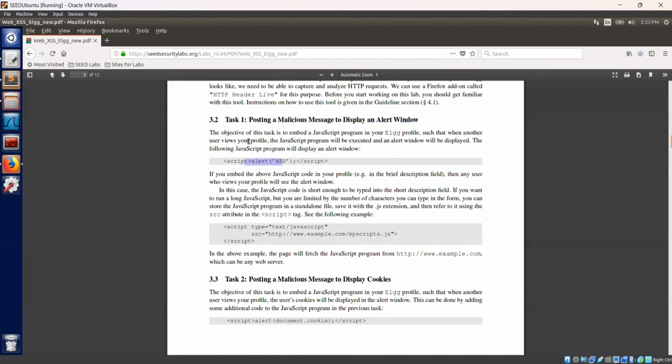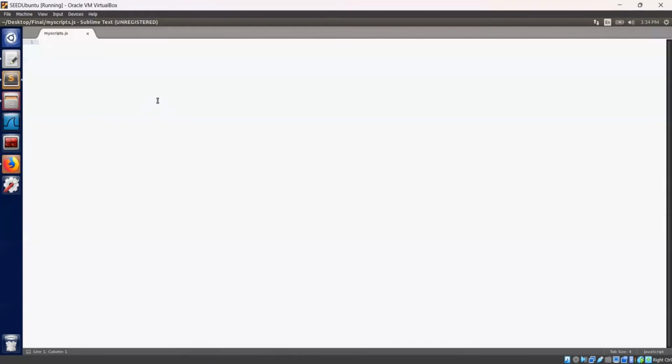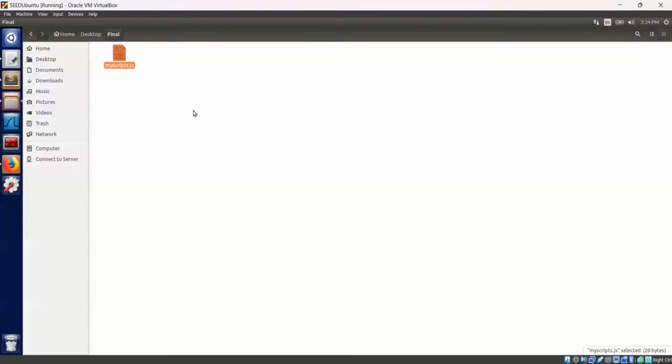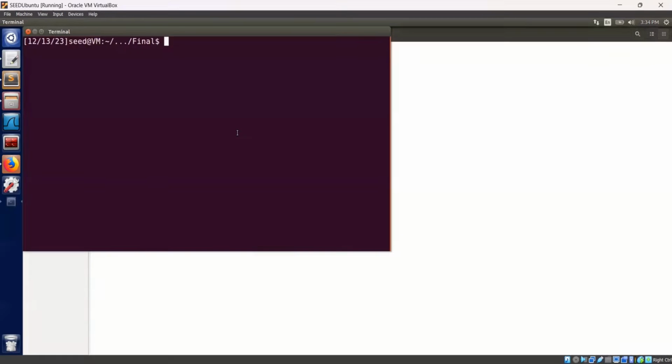And they ask us to create an alert. So let's do it. I'll keep it as this. Let's save this. Now let's open our terminal and navigate to the appropriate location. CD to www.html. Let's copy the JavaScript file to the current directory.